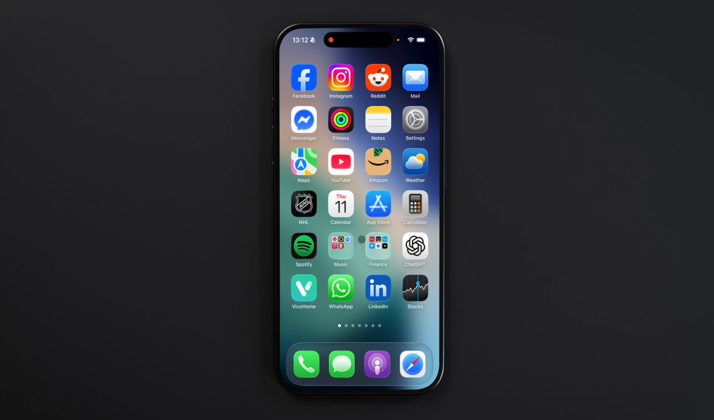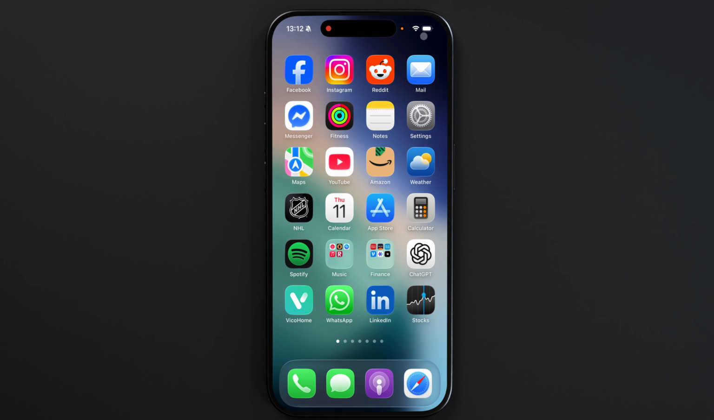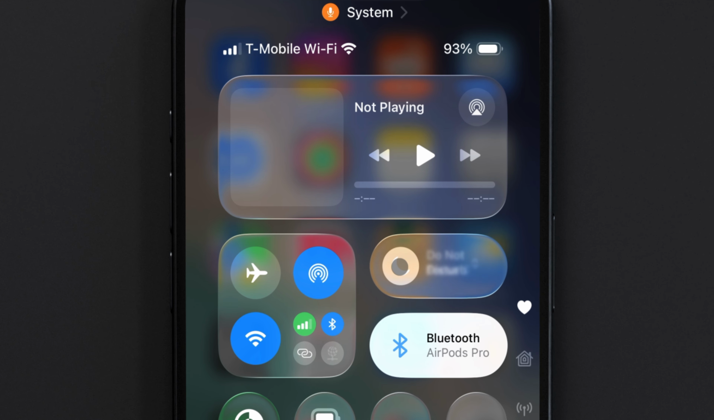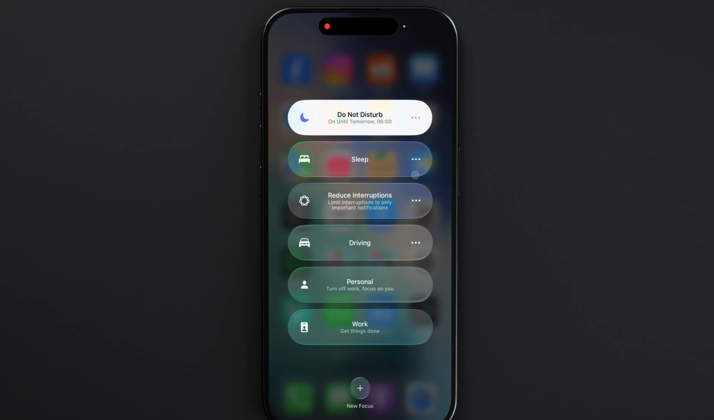There's a couple of ways to turn off notifications on your iPhone. The quick, easy, and temporary way to turn them off is to swipe down from the top right corner to open up the Control Center and then turn on the Do Not Disturb mode. This is what Apple calls a focus mode, and there's a lot of them.